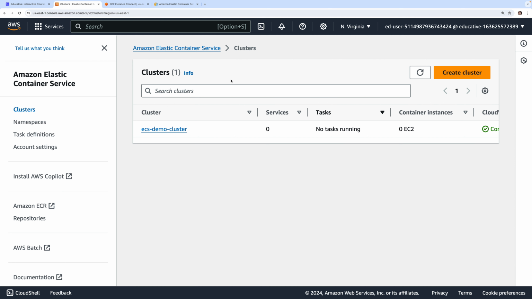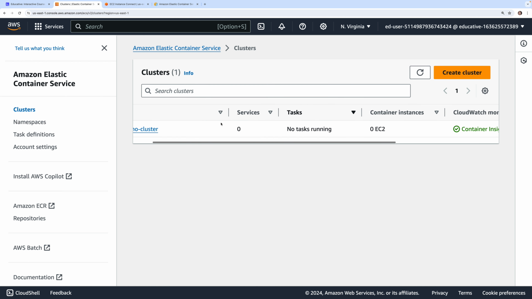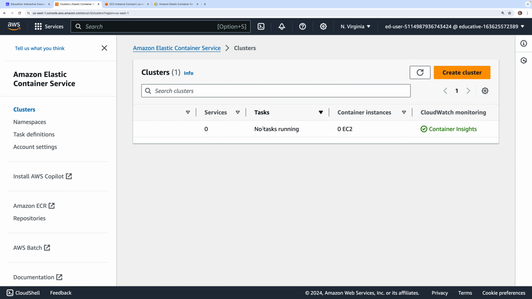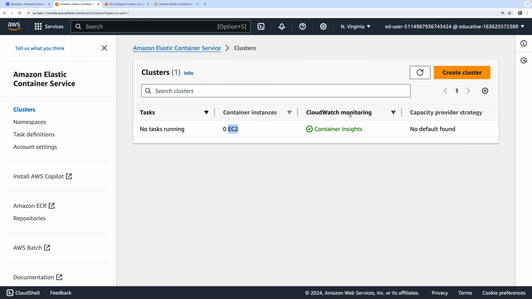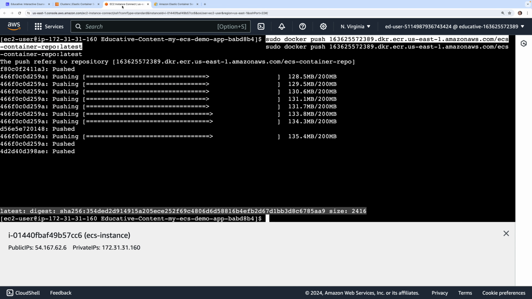Okay, so the cluster is created. There is no service here. No tasks are running. The container instance is EC2, and CloudWatch monitoring I did not put, and the capacity provider is also not found by default. Okay, and you can see the info.